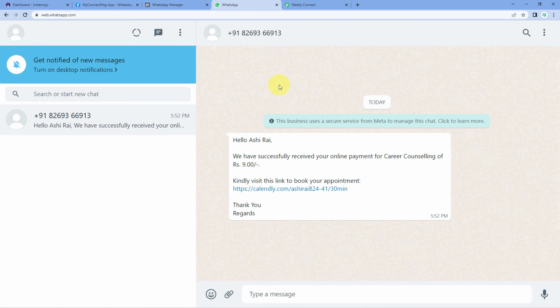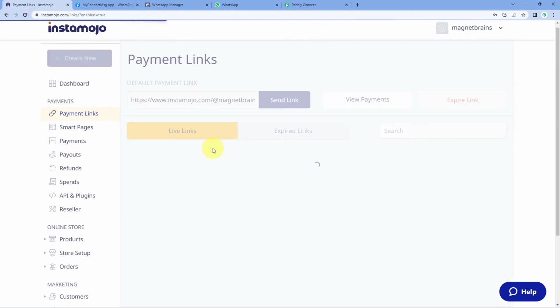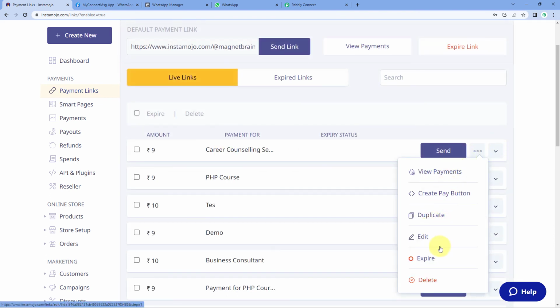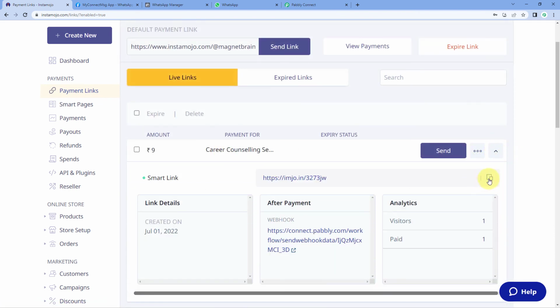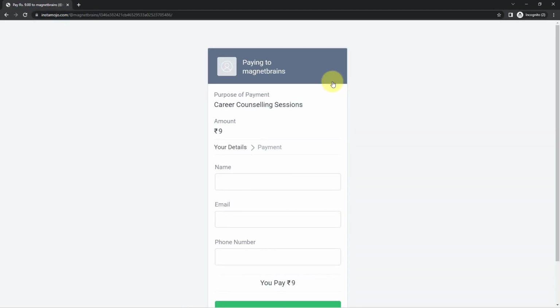Now let's just test this automation once. We will go back to Instamojo payment link which we have created from payment link section. Just copy the link of this payment link. Copy this link. We'll go to Incognito tab and this time we will enter the details of a new customer. For example, the name of the customer is Kunal Kapoor. Let's enter the email and phone number as well.